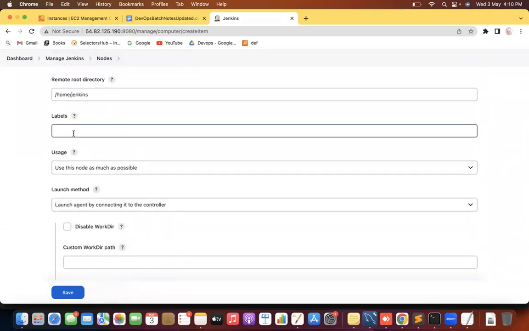And if you want to give some label, which is a kind of tag name, if you want to apply some tag name, you can apply it. Say I'm giving this is slave node. Like that, you can give it some name also. Or slave node, new slave node. Like that, I can.